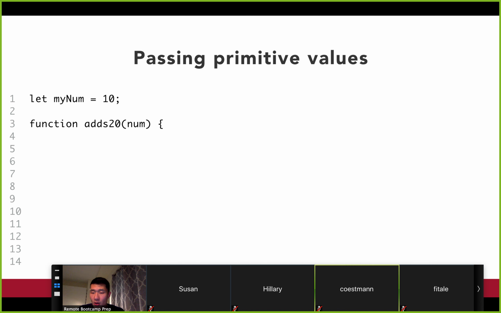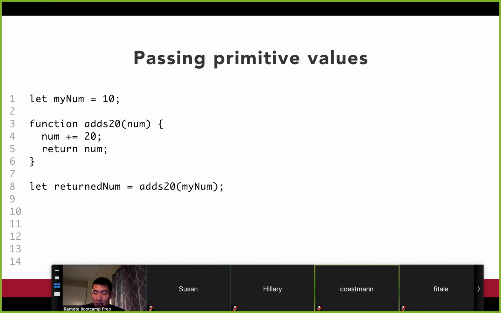On line 1, I have a variable called myNum, and I give it a number of 10, which is a primitive value. On line 3, I've created a function called adds20 that takes in a num, adds 20 to the num, and returns a num. Okay, and on line 8, I invoke the adds20 function. I pass in myNum, and I capture the output in this variable called returnNum. So if I pass in 10, on line 3 I've created a new variable called num, which is equal to 10. On line 4, I set num equal to num plus 20. So num is equal to 10 plus 20, which gives you 30. On line 5, I return 30. And then on line 8, that 30 becomes the value of my returnNum variable.